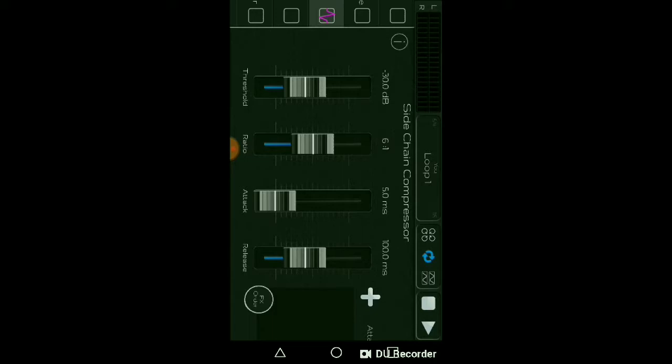The release is when the sound drops back below the threshold. The compressor does not instantly stop compressing the sound. Instead, it gradually reduces the compression ratio until it reaches 1 out of 1 again. So yeah, let's play with the settings, shall we?